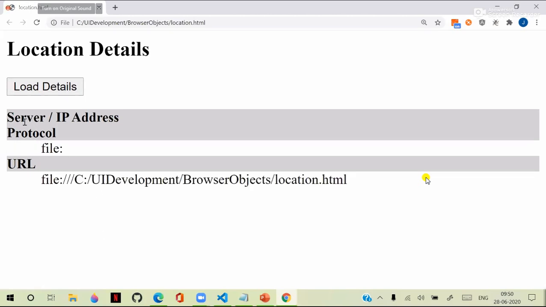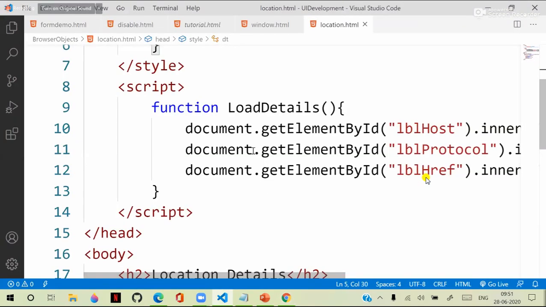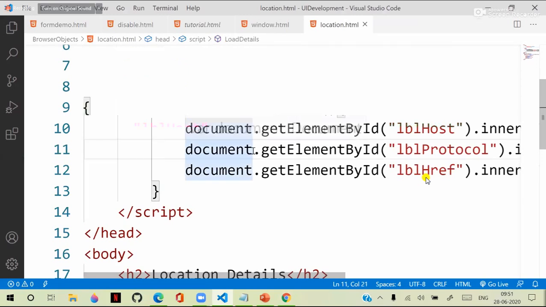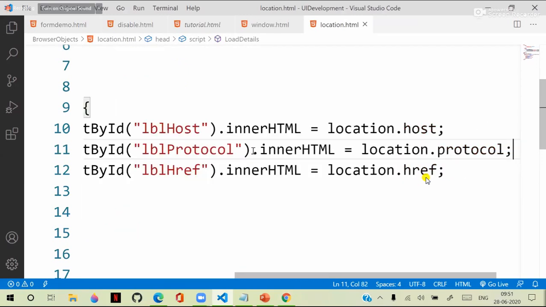But the server name IP address is not coming because currently we are using the file protocol. If you are using the file protocol, the server name cannot be returned. We can put a proper message there also. I will show you. We can write conditions. Suppose we are writing a condition.